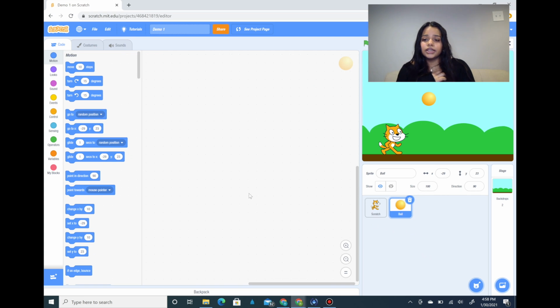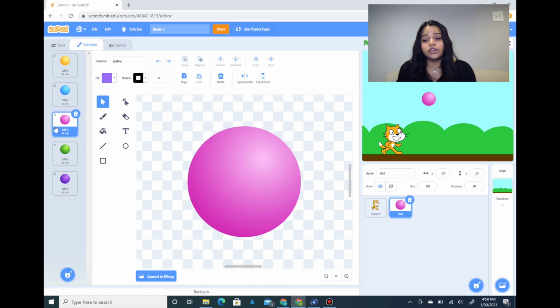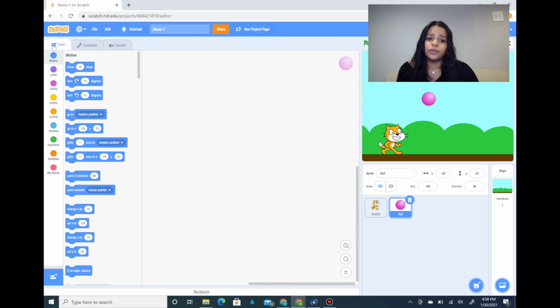And now that it's here, what are we going to do with it? Well, first I want to change the color. So let's see, how do we edit the color of a ball? Well, here you just go to costumes and you can see all the different colors. We're just going to choose pink for the time being and go back to the code. So what do we want this ball to do? Right now it's kind of just flying up in the air.